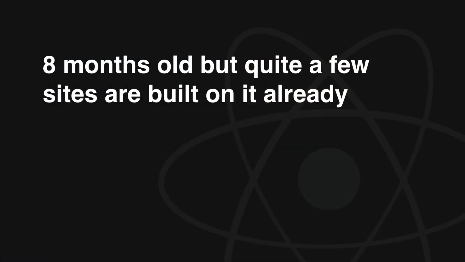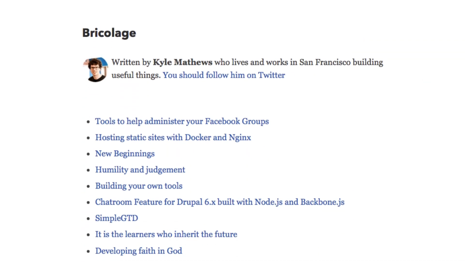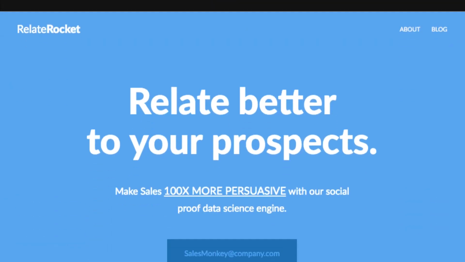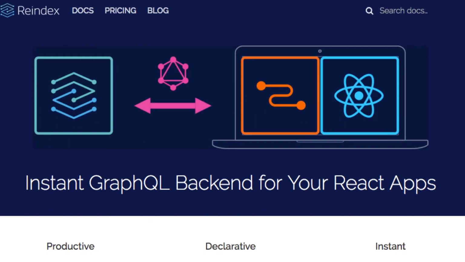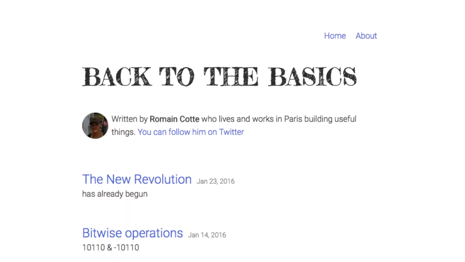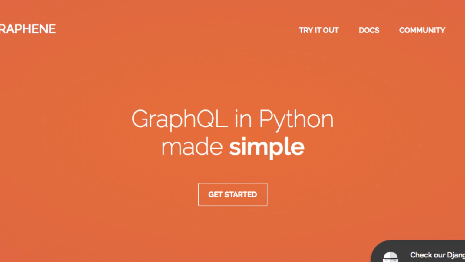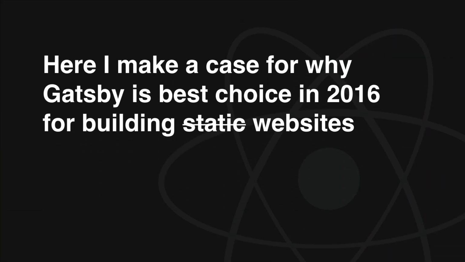Yeah, so 8 months old, but quite a few sites have already been built with Gatsby. This was my blog, the very, very first Gatsby site. This is my startup, and then another startup is using Gatsby, somebody's blog. This is an open source tool, etc.